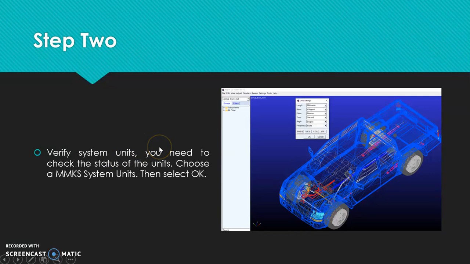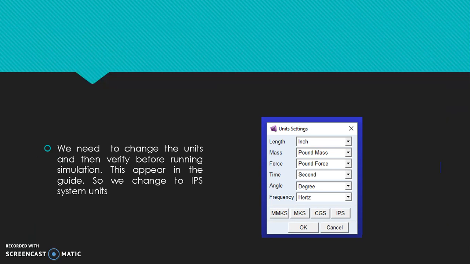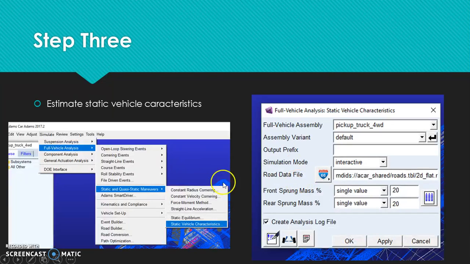Then step 2, you need to check the units. You need to check the KS system units and then select OK. In the guide, you need to vary the units to see the behavior of the graphics. In this case, we choose the IPS system units.